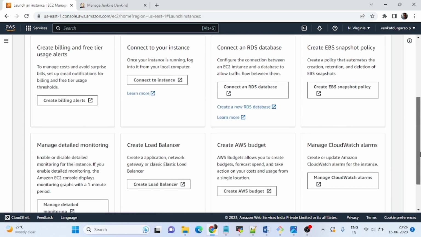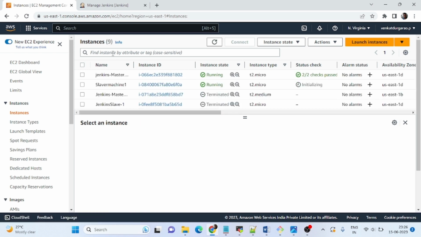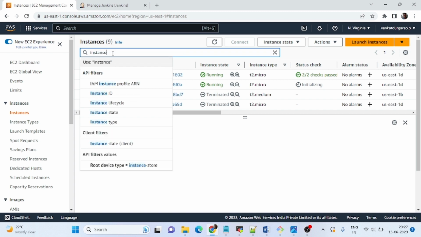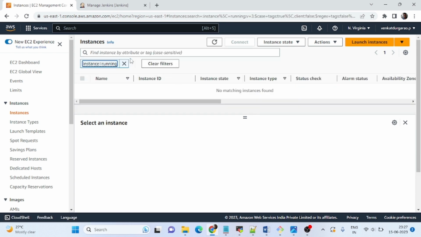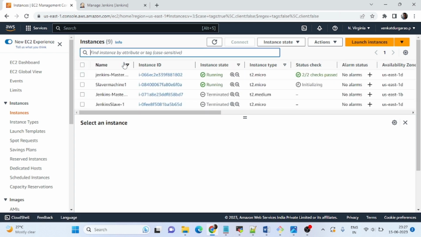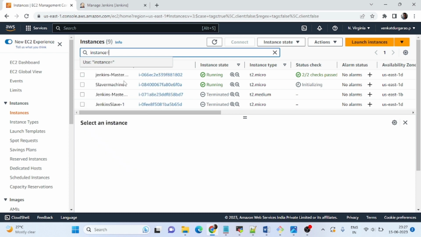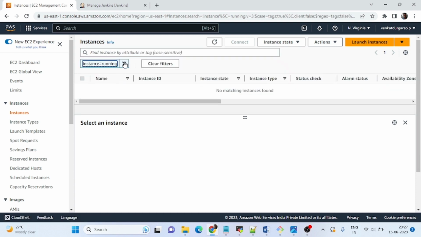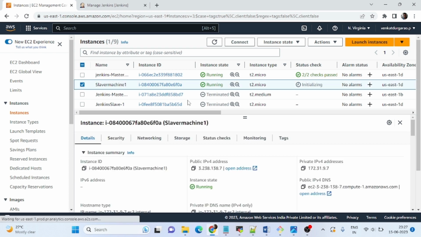Okay, the machine is launched right now. View all instances. See, this is my Jenkins machine and this is my slave machine.